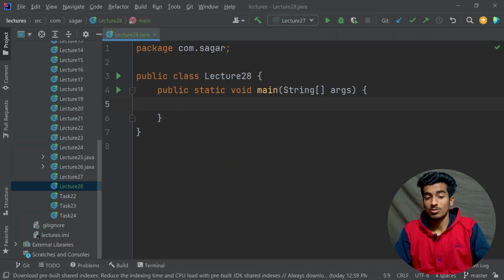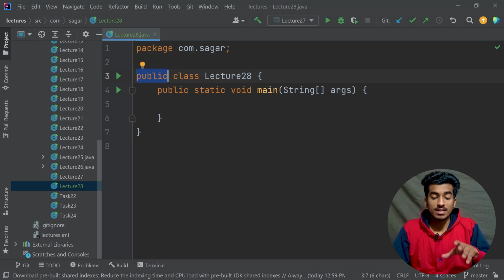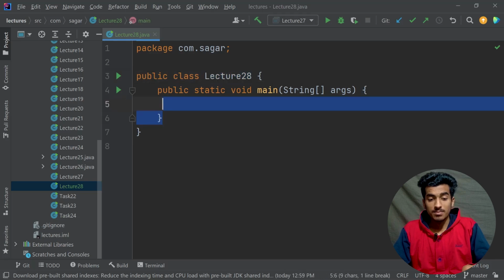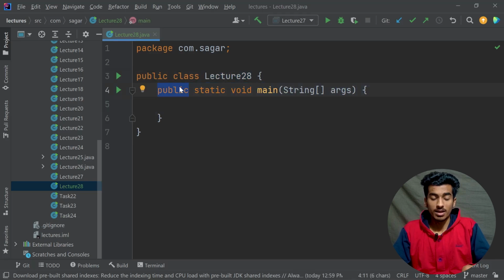And let me tell you, you were already using these access modifiers from our very first lecture, and this is here. So this public is an access modifier, and this class is public. In very brief, that means this class is accessible everywhere. That means inside this module, inside this package, and also outside of this package. So we can access this Lecture 28 everywhere. And this main method also has this public modifier, and that means this main method is also accessible everywhere when we are using this Lecture 28 class.